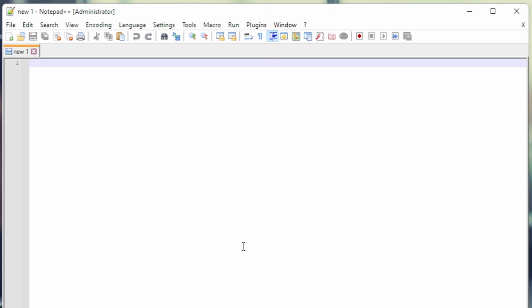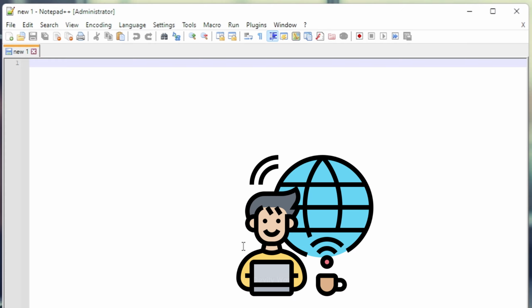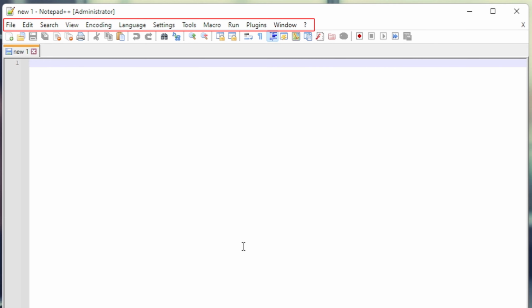Once Notepad++ opens, make sure you have an active internet connection, as the update process requires downloading files from the server. So, take a moment to look at the menu bar located at the top of the application window. On the far right side of this menu bar, you'll notice a question mark icon positioned just after the window menu option. So, go ahead and click on that.